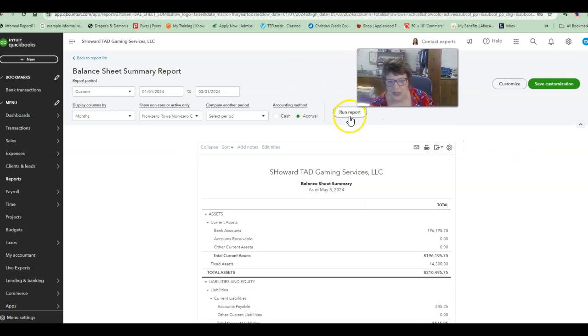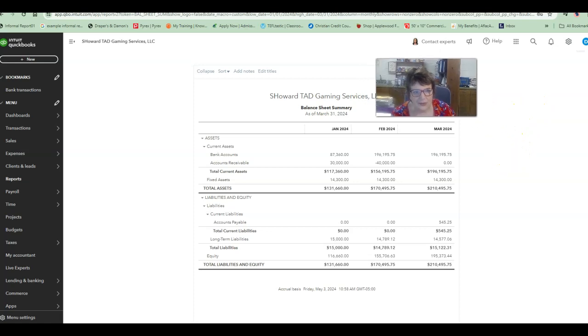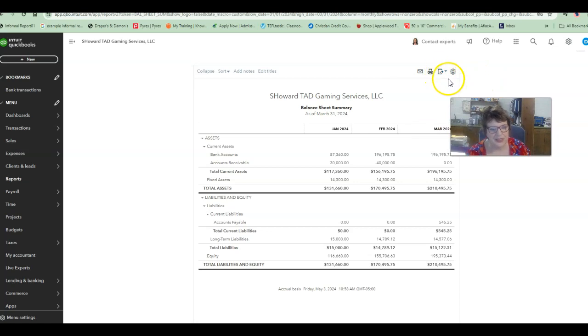We want accrual, so I'm going to run the report. Okay, so now you can see it shows each month separate. Now, it would be nice probably to have the average, but this shows these were the balances at the end of January, these were the balances at the end of February, and these were the balances at the end of March. And you could do this for the detail as well. All right, again, you can export this and save it in a different format, and you can use that to upload your assignment.